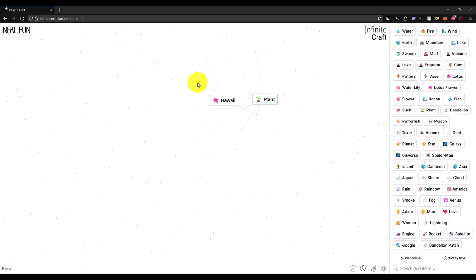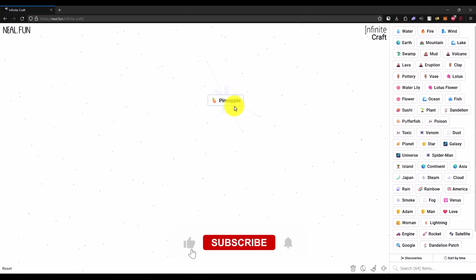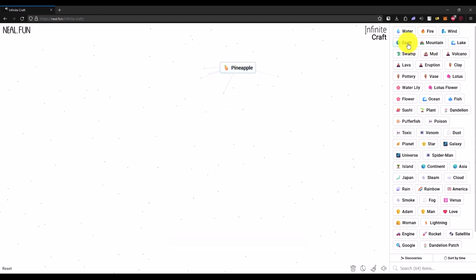Then you will have plant. Now add your plant with Hawaii. That will give you pineapple. Now add water, fire, and then earth. Then add fire to the mud.